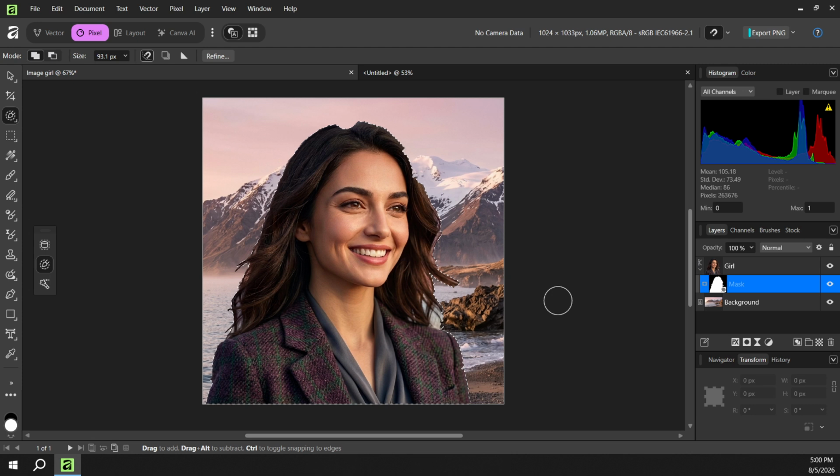Paint on the mask with a soft brush. Black conceals, white reveals. If you see halos or missed spots, nudge the mask edges with gentle strokes instead of altering the original photo. At this stage, your subject is isolated and the background is hidden, giving you the flexibility to replace or adjust it without touching the person. This setup keeps your workflow tidy, reversible, and consistent from start to finish.